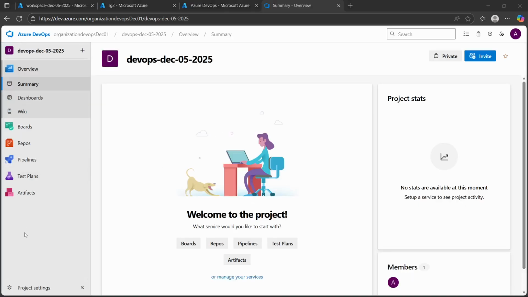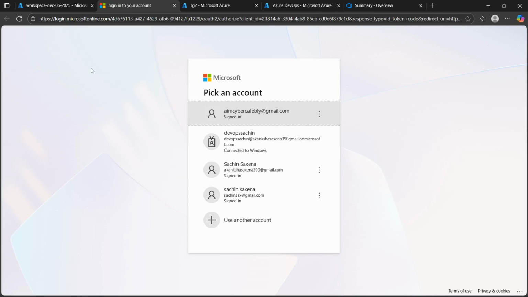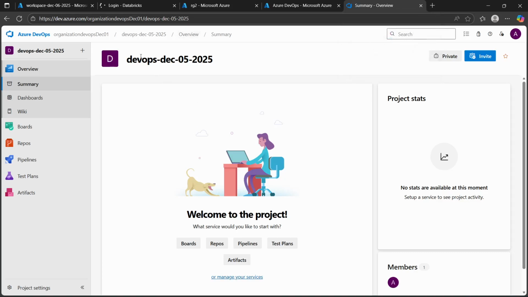Meanwhile, while this project is being created, just go to your Azure portal home. Here we have the home option, and I have already created my Databricks Workspace. Click on Launch Workspace. It will open the Databricks portal in a new tab. So I'm going to provide my credentials here and log in to Databricks. Moving back to my Azure DevOps organization, under this umbrella I have created a project recently.